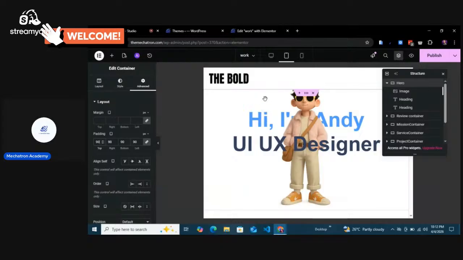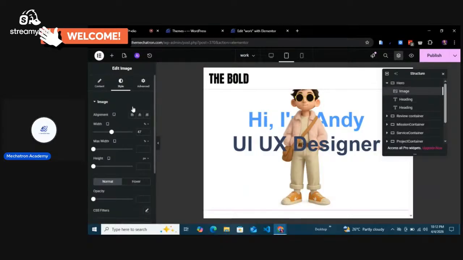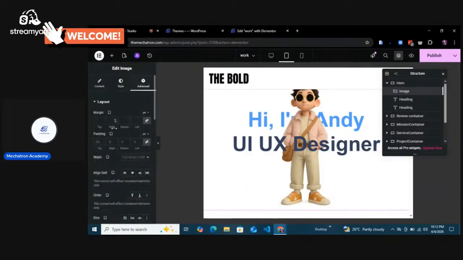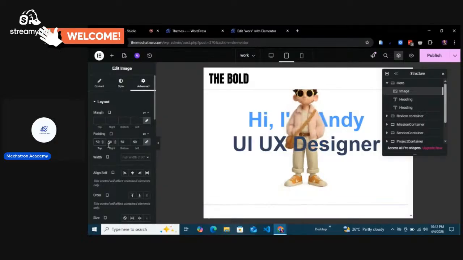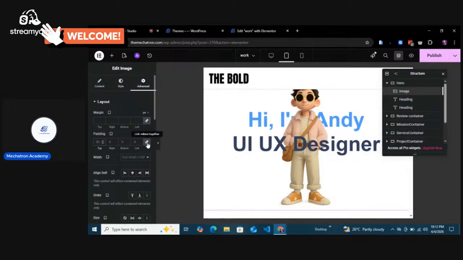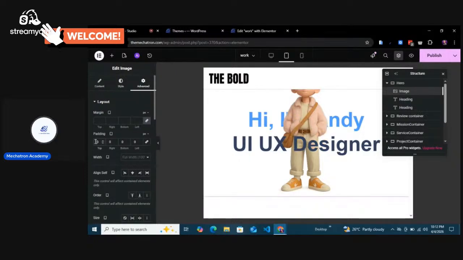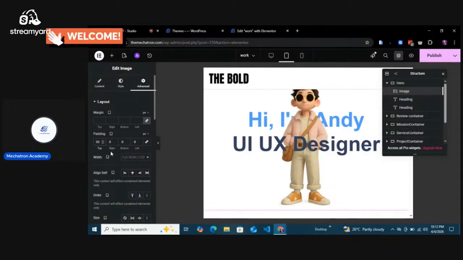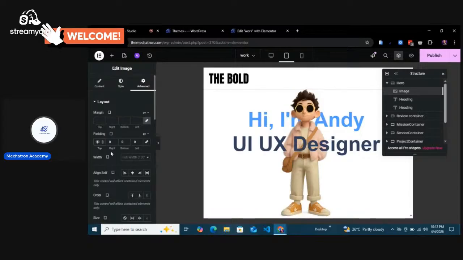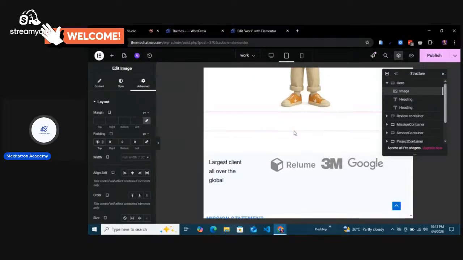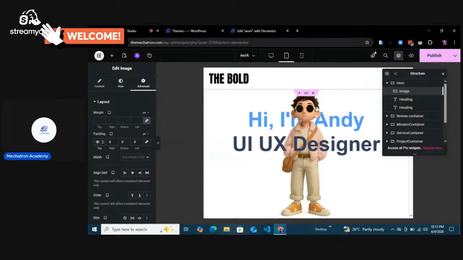Okay. So let's look at our image. Padding for image. Let's say 50 again. No, I don't want padding on all sides. So let me unlink and then only on the top. So let's make it 90. 90 is fine.